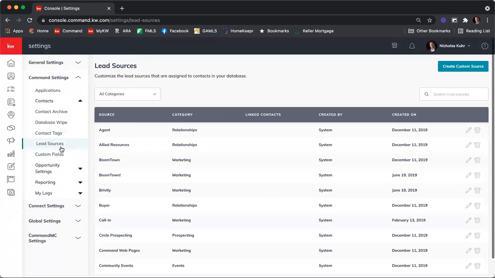Lead sources. This is going to show you all the different lead sources. Most of these are set up already by the system, but you do have the ability to create your own as well by clicking Create Custom Source. So let's say you have a Bible study group or a book club that you go to, and you get some leads from that, you can mark them as coming from your book club. That way you know where your leads are coming from and you can source your business and help plan for your business in the coming year.